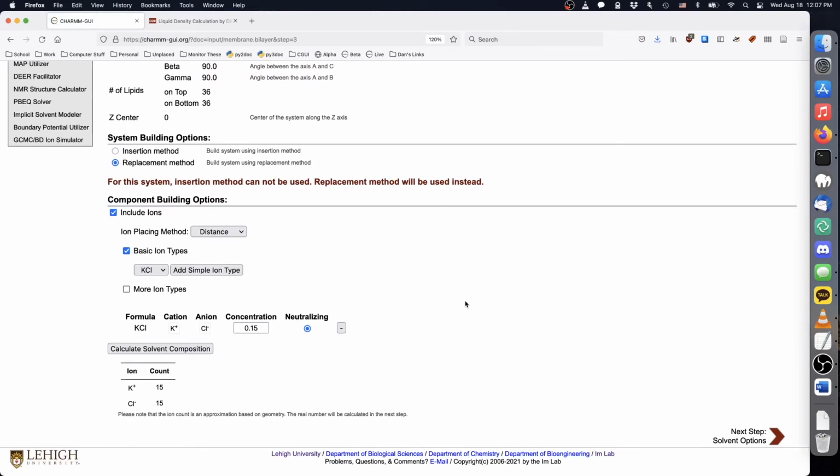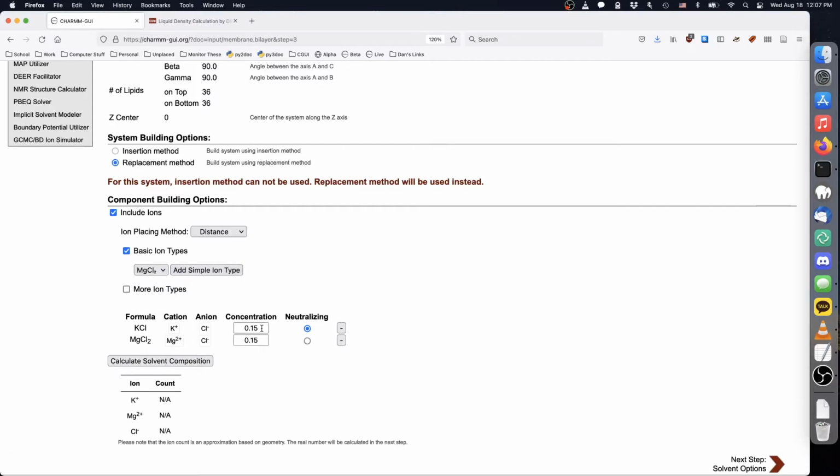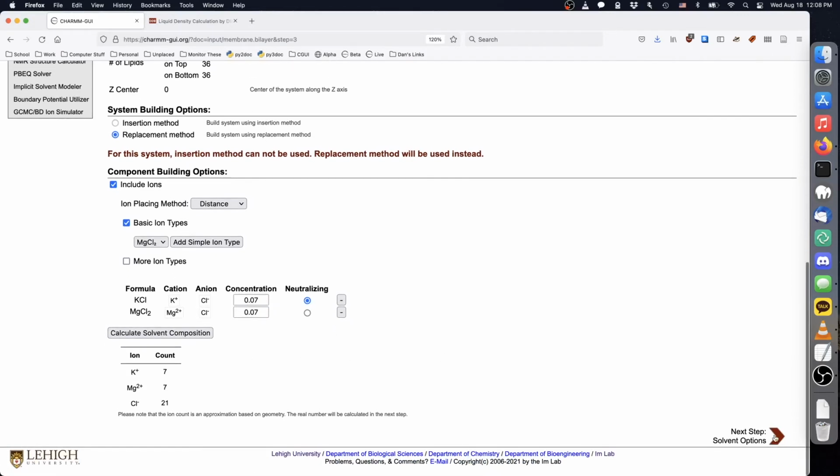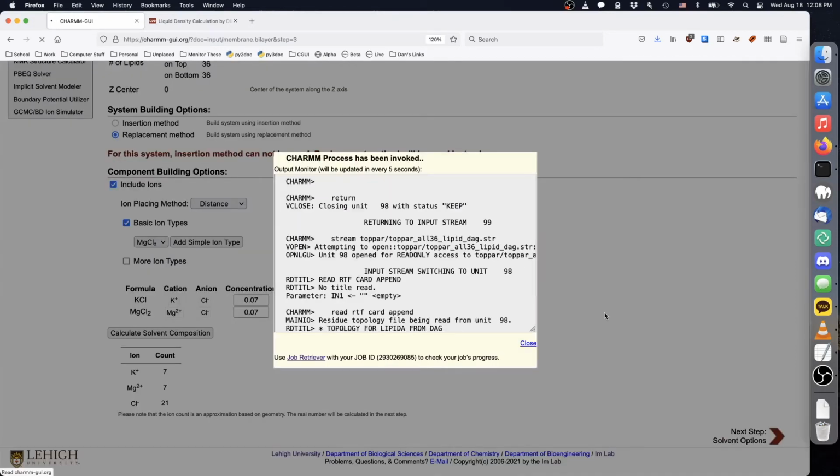Because these ionic compounds are used very frequently, you can select them from the Simple Ion Types menu. Select the compound that you want to add, and click Add Simple Ion Type. After setting the concentration, click Calculate Solvent Composition to estimate the number of generated ions, and click Next to begin lipid replacement.